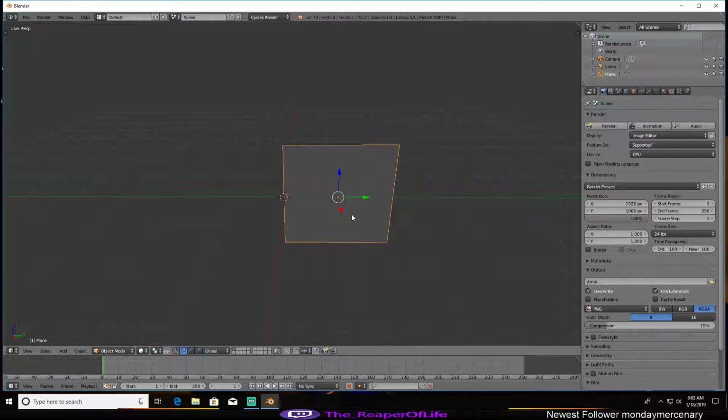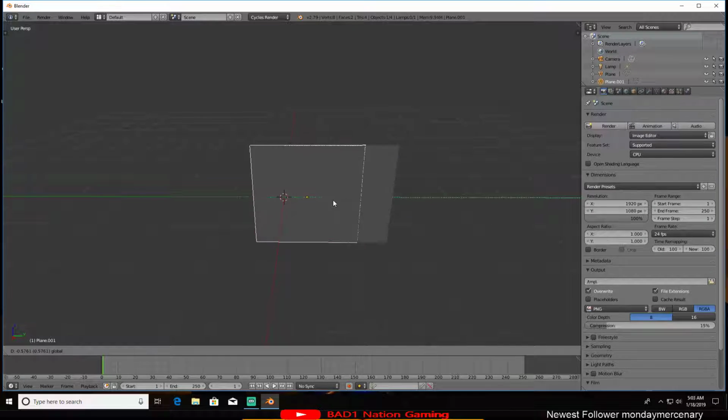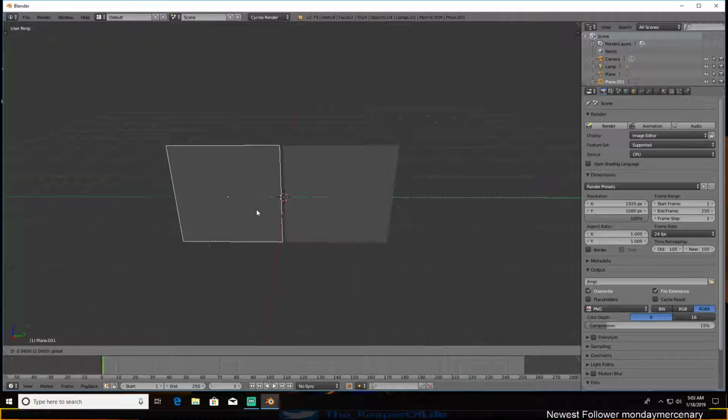And while the plane is selected, or right click it if you need to select it, hit Shift D to duplicate and then right click and then just drag it over and try to line it up to where it's right next to the other plane.